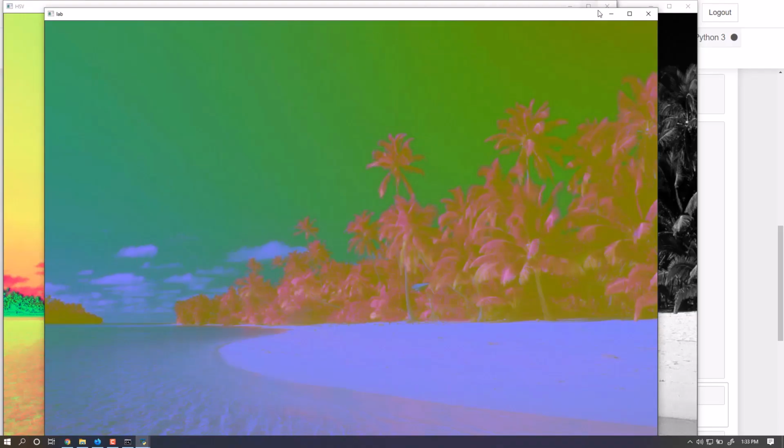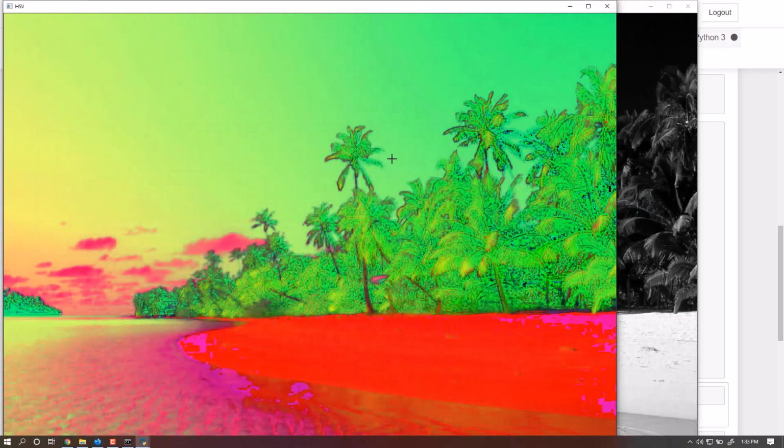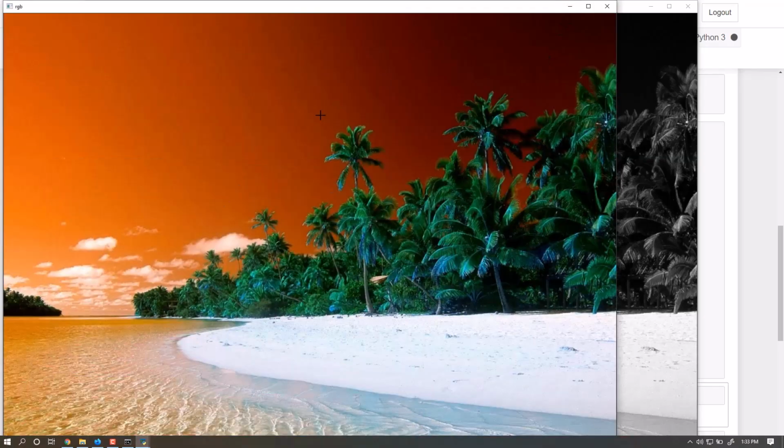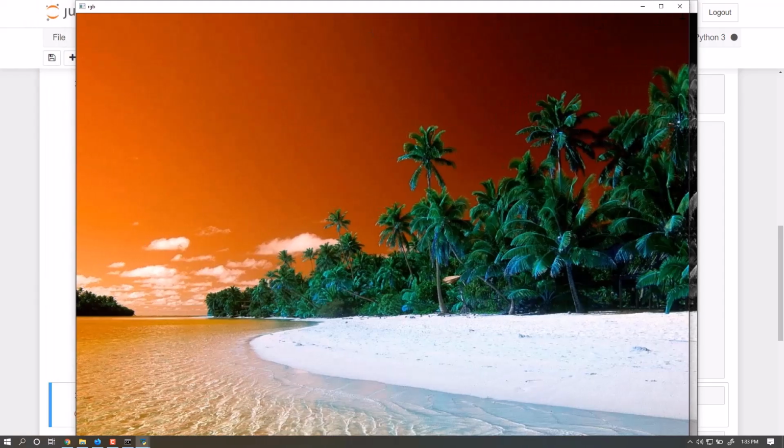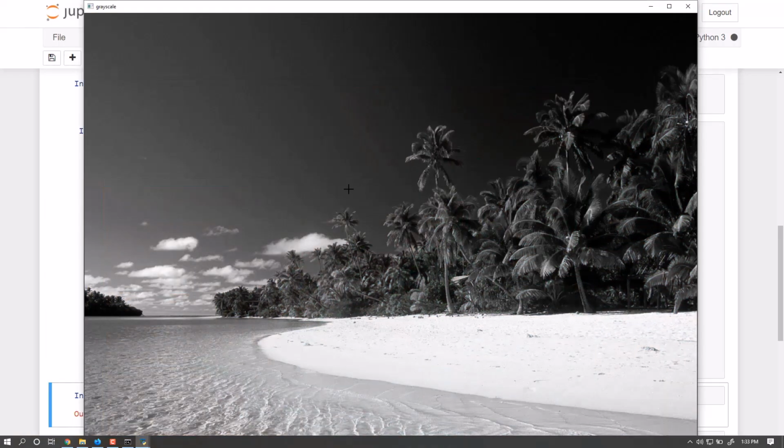Let me look at one more image. This is my HSV. Basically HSV and LAB look more similar, but there is a blur effect in LAB. This is my RGB image, and this is my grayscale image. Awesome, right? This is all about color spaces in OpenCV. I'll see you in the next lecture, more on image processing with OpenCV. Until then, happy learning.